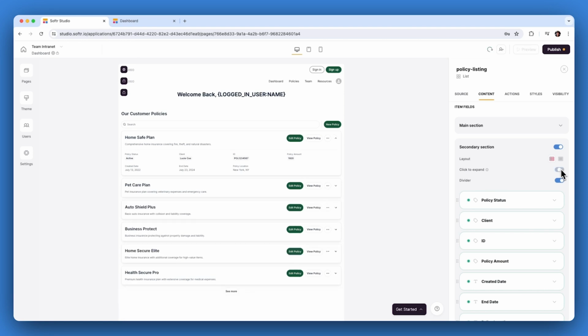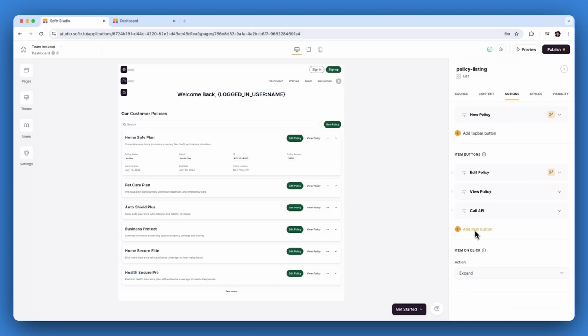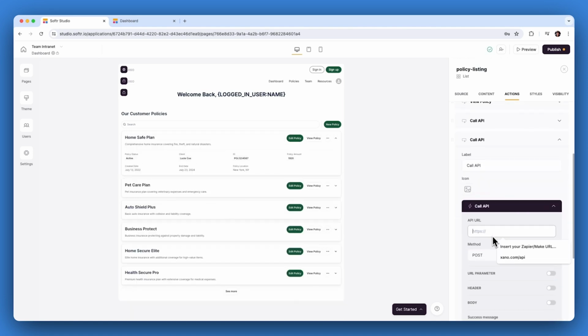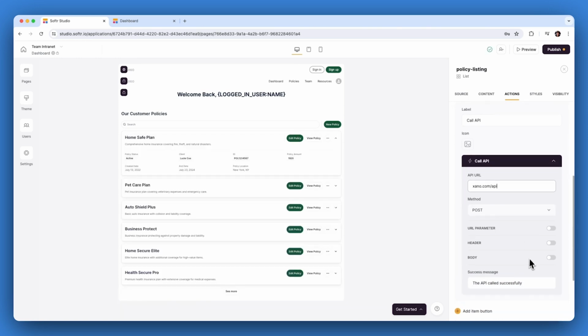For situations where you need CRUD support, you can add action buttons with role-based visibility to ensure only authorized users can modify or alter data. Typically, you'd set up APIs for each of these actions with Xano. However, with Softr's action buttons, you can define how users interact with your data without needing to create separate APIs. For more customization, you can also use our call API action to directly call Xano's API layer as well.